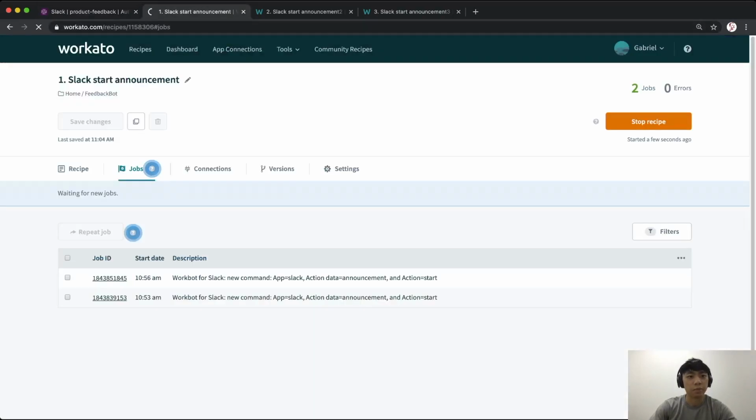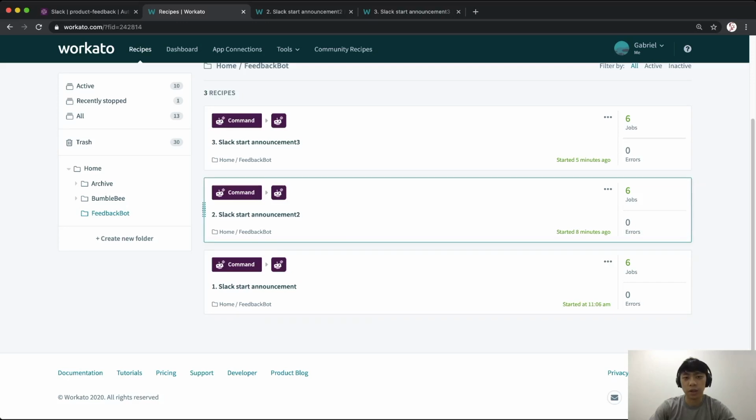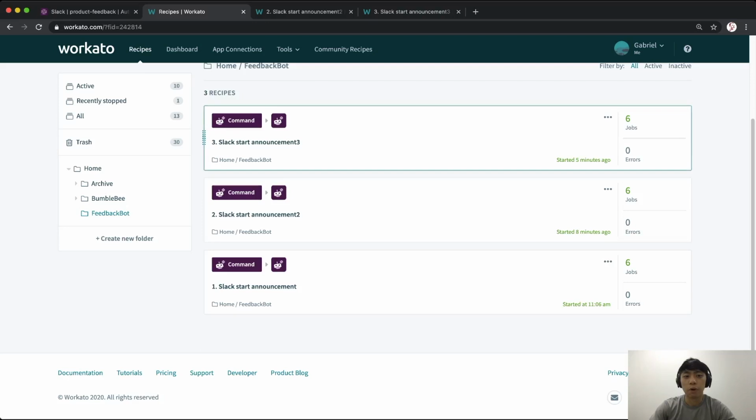Let's take a recap. We have our first recipe, which listens out for Slack start announcement, providing users with the button. Once they click on that and put in all of their information about the announcement that they want to send to, that goes ahead to activate the second recipe, which posts the message into the channel. It also provides users with a feedback button, and once clicked on, it will then prompt the third recipe, which will collect feedback information, which will then post it into a separate channel again.